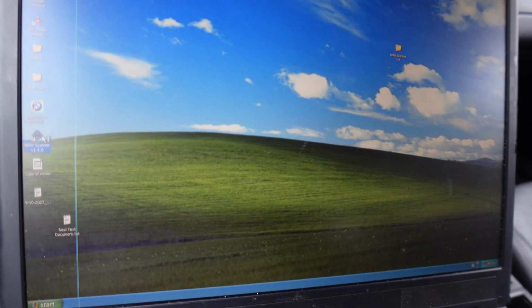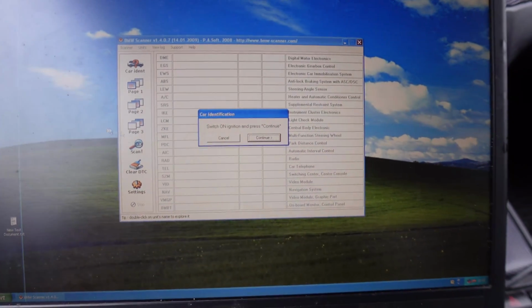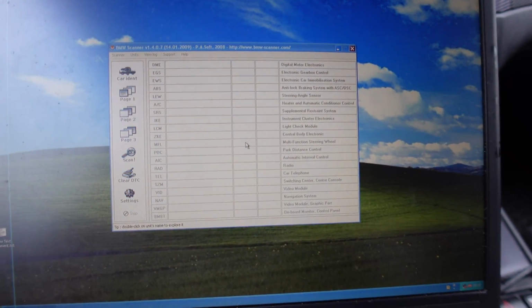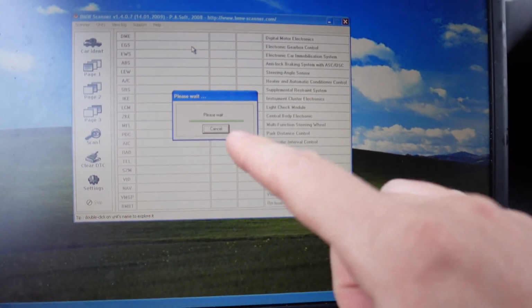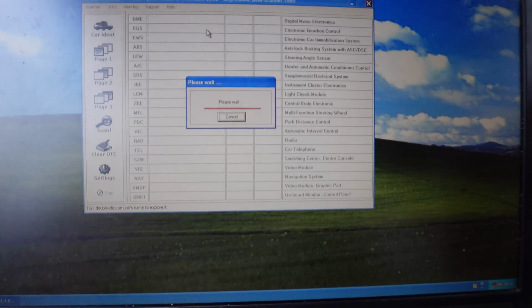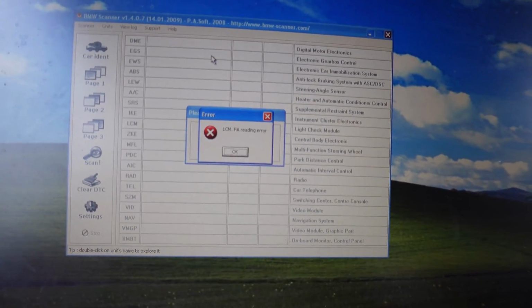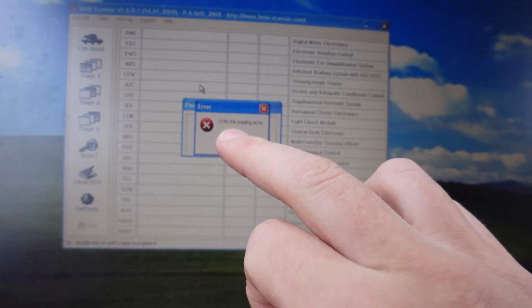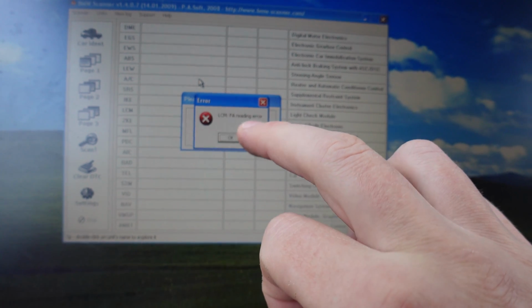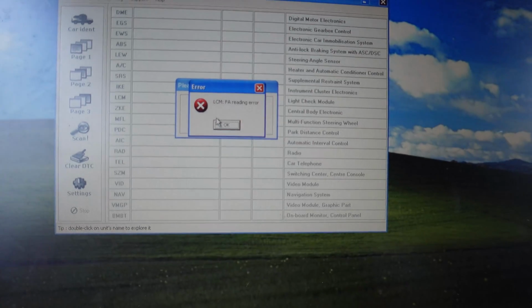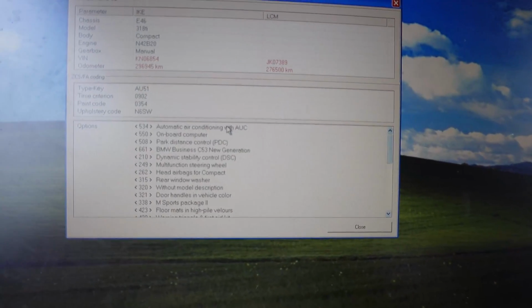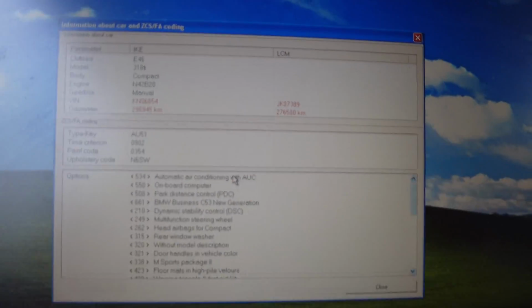Okay, let's run the software. Okay, let's press continue. And first, we are just gonna let it scan the car or the modules. And already it detects an LCM FA reading error. So that means that the VIN number is wrong on the LCM. And it also displays the data for this module.